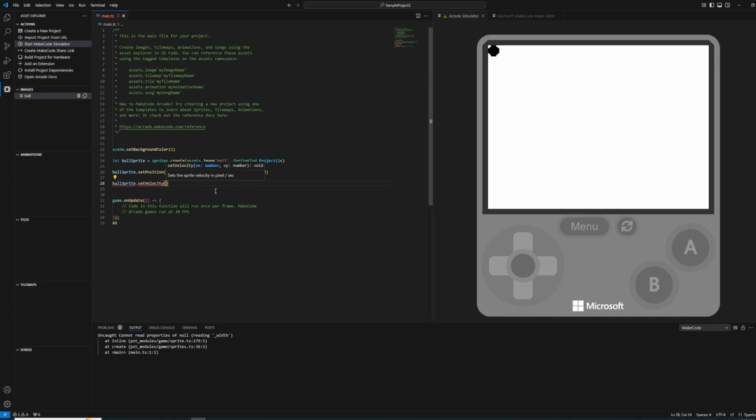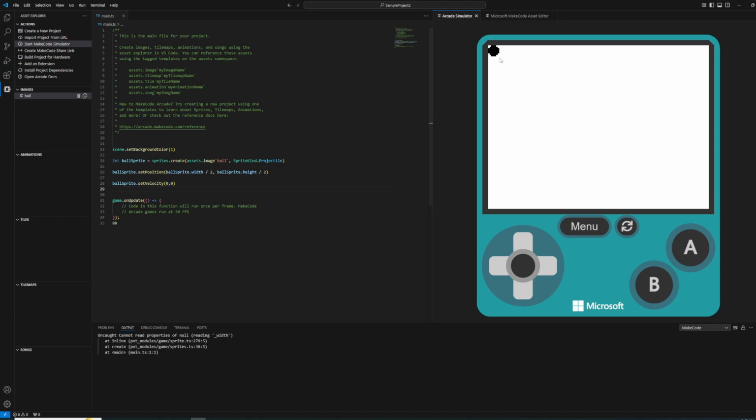Vx is the horizontal velocity, and Vy is the vertical velocity. So let's say I put 0, 0. Nothing happens because it's no velocity, and that's the default behavior, is no velocity. If I change this to 1, now it's going to slowly move horizontally across the screen.